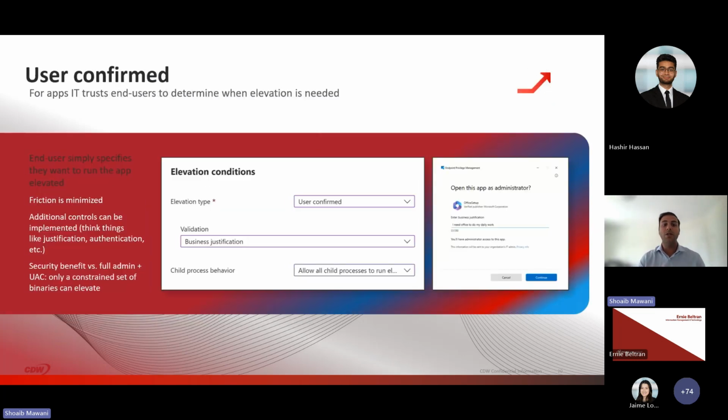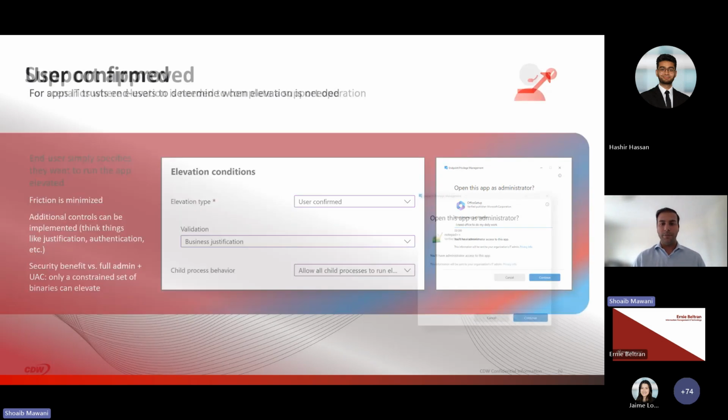The other way this works is user confirmed, right? So the user can provide a business justification as to why they should be given the rights to that application. Now, keep in mind, this does not give them full admin rights. Only a constrained set of binaries can be elevated, right? So they will only get access to install that application. They would not have full admin rights to change things on their device. But this is the one I like a little bit more because it has a business justification included in it, and it can also be audited in the backend whenever it's created. So that's one of the ways you could have endpoint privilege management configured.